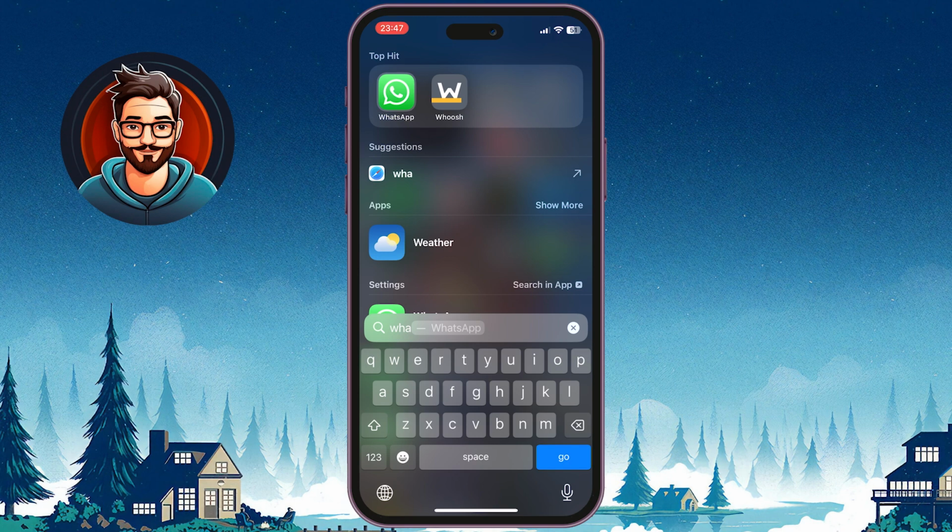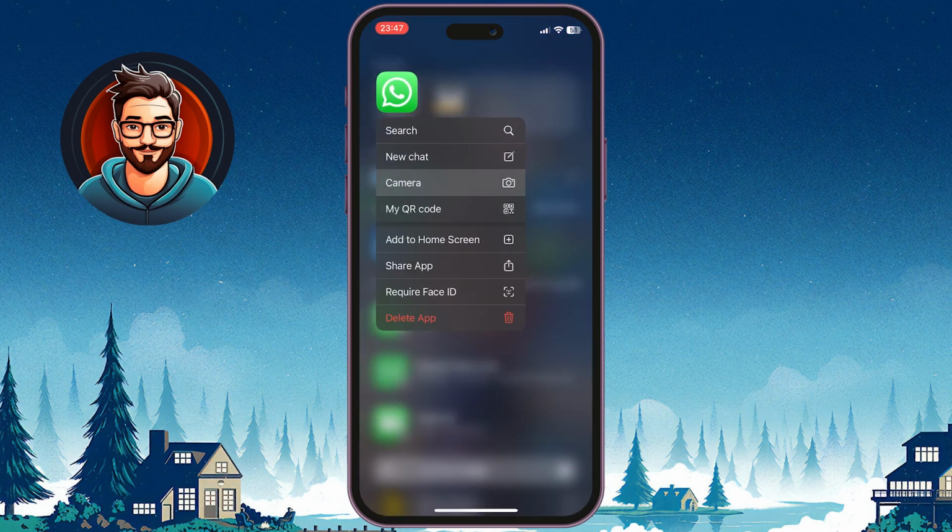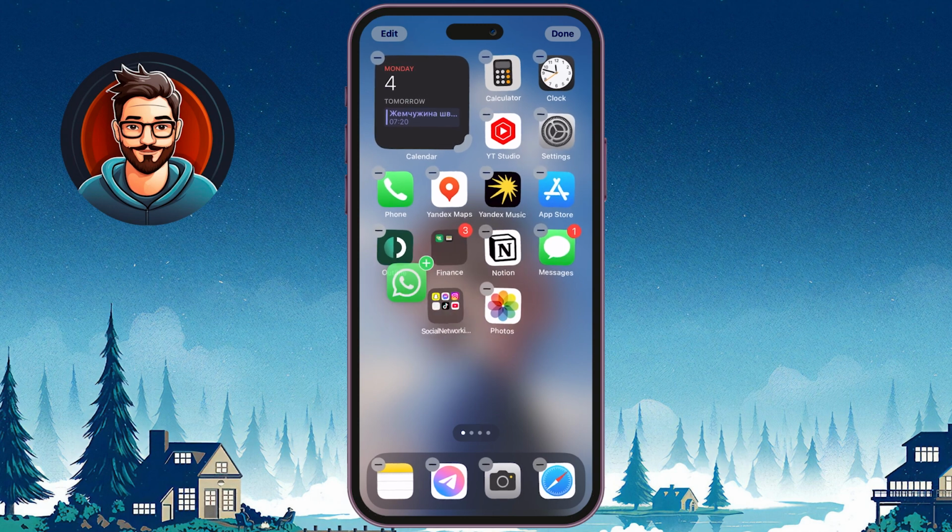You can then drag it back to any spot on your home screen by pressing and holding it and moving it to your desired location. Tap Done to save the change. And that's all there is to it.